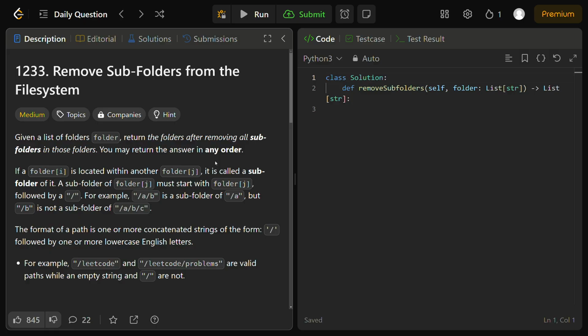Okay, so the way we're going to structure our algorithm, first we have to sort the folders lexicographically. And if we do that, all the folders with the same prefix like /a and /a/b will be grouped next to each other. We also have to use a variable to track the last valid folder we kept. As we iterate through the list, if a folder is not a subfolder of the previous valid one, we add it to the result. And ultimately, we just return that result list, which is only going to contain the top level folders. All right, so with that out of the way, let's dive straight into the code here.